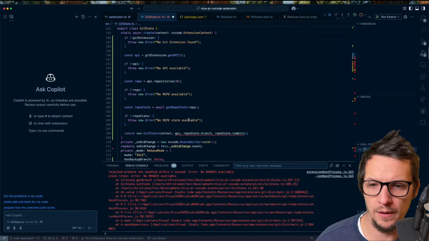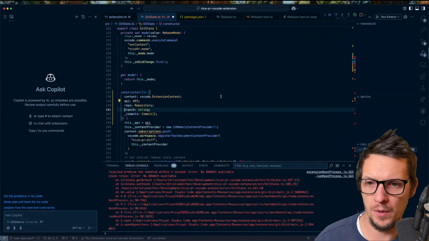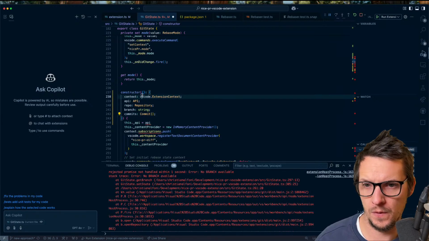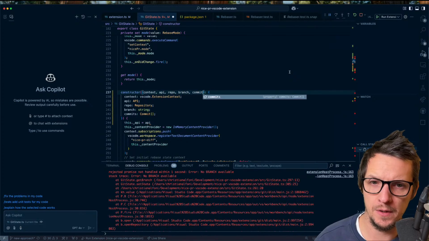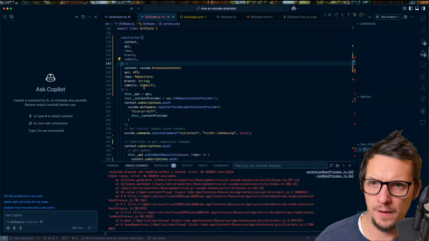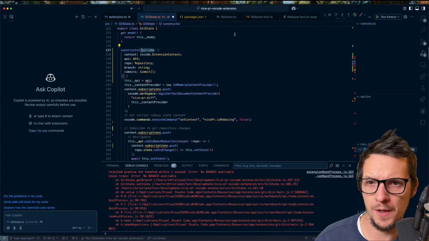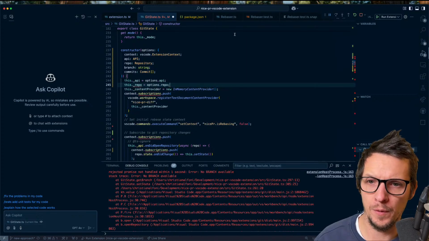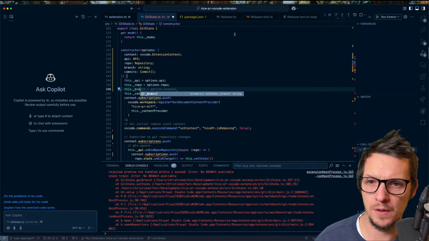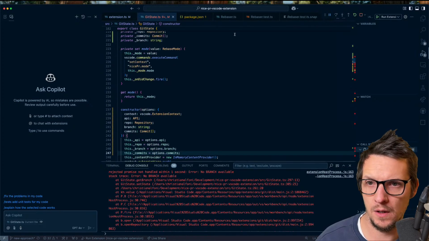This is so freaking boring. API branch commits. So context API repo branch commits. Well, I guess we can say options or something. Options repo, options repo, this dot branch, options branch, this dot commits, options commits.